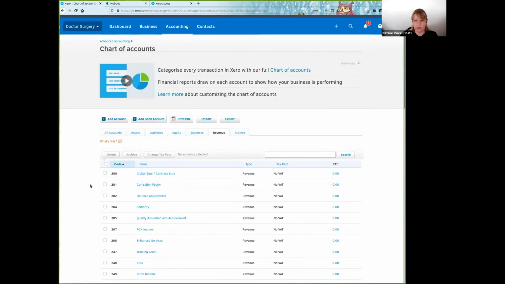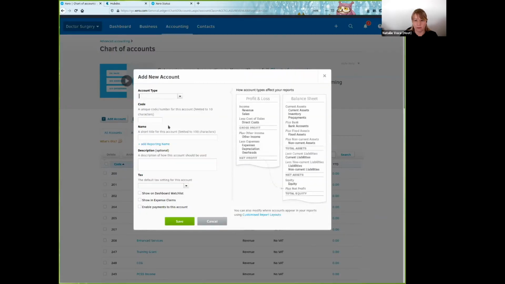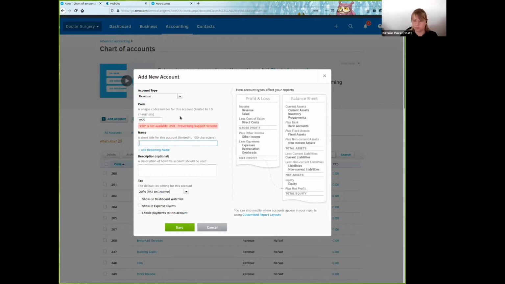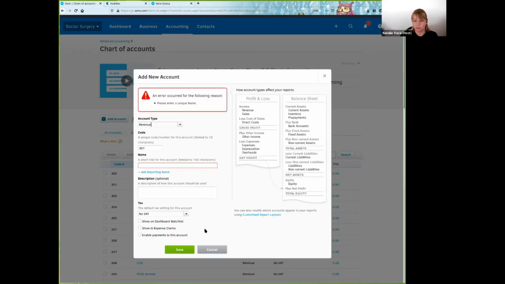you need to create any new codes, set add contact. Select what it is you want, type it. Okay. Enter a unique character code. 256 available. Not available. Yeah, and then you just put in the description. For non-dispensing practices, this will always be no VAT. Okay, and then you just save it.